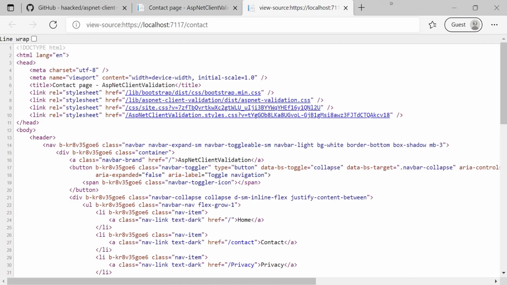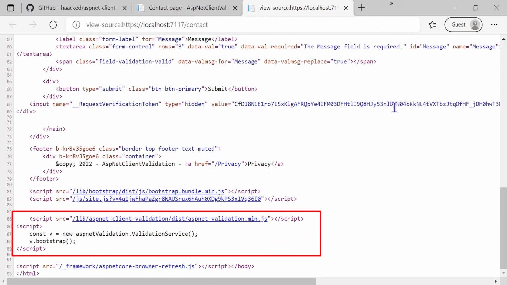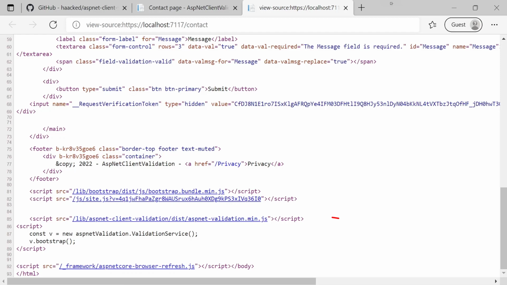As you can see in the document head, there's no reference to jQuery on the page. The only file that has anything to do with validation in the document head is the ASP.NET Validation CSS file. If I scroll down to the bottom of the page, there is no reference to jQuery either. What's responsible for the client-side validation is this portion of the code right here. First, I'm importing the client's validation.js file. Then right here, I'm initializing the client-side validation. Alright, let's dive right into it.